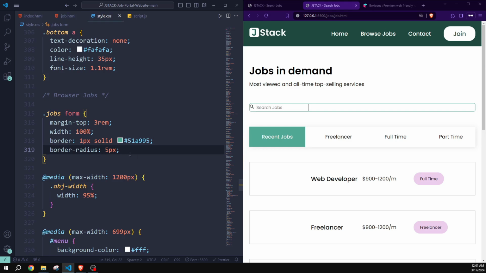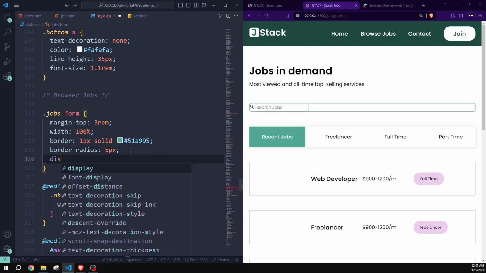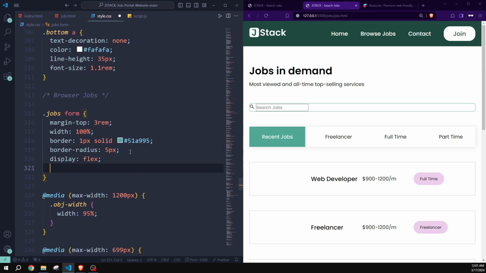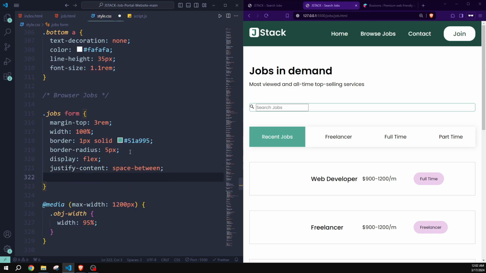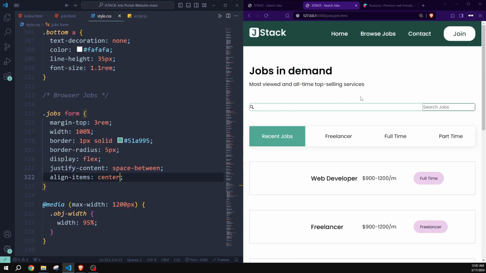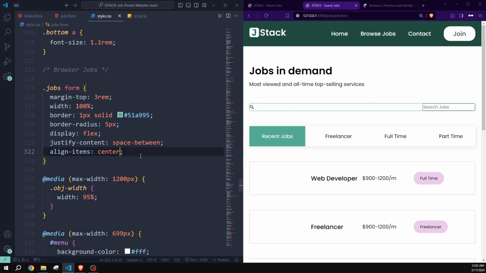centered to each other. So that's why I'm going to use display flex, and then justify content will be space between, and then align items will be center. Now save. And here you can see that they are now properly centered and they are now in one row. After this one, I'm going to simply copy this form and then paste it here.